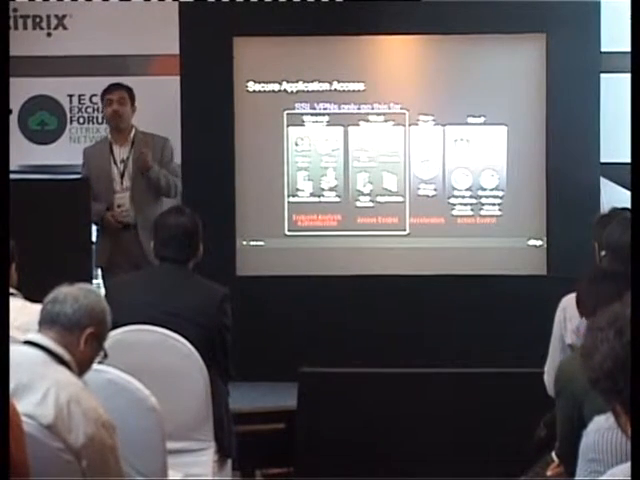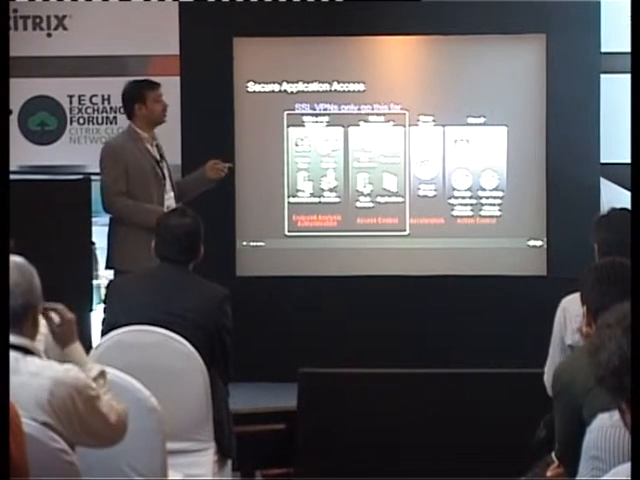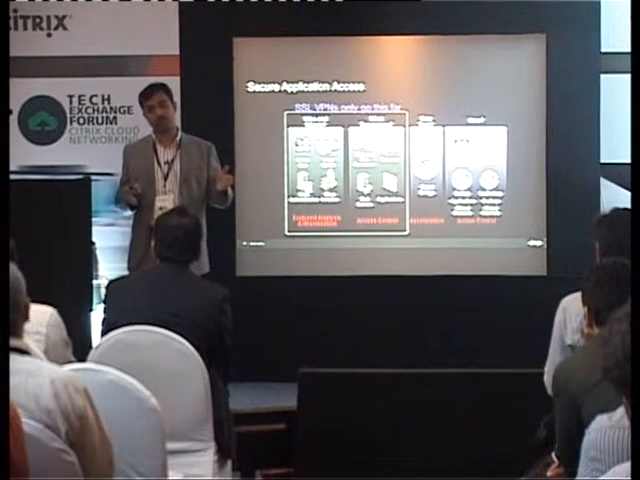Depending on the end user endpoint, depending on the end user, and depending on the behavior of the end user, you take the decision on the fly on how you want to control the end user and the data which is supposed to flow.